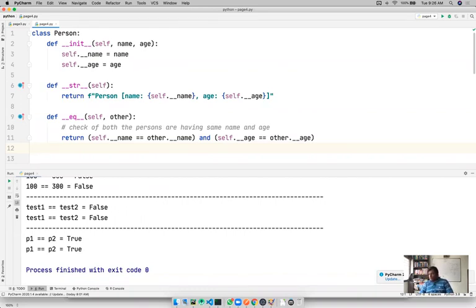Vipin, is overriding this dunder EQ and dunder STR recommended or not? Of course recommended. That's what we are doing here. Provided you need to implement equality and provided you want to return your value in a string format, you have to do it. It's not a question of whether it's recommended or not. It's a question of whether you need it or not. So if you really need it, you have to do it. There is no escape. There is no option.